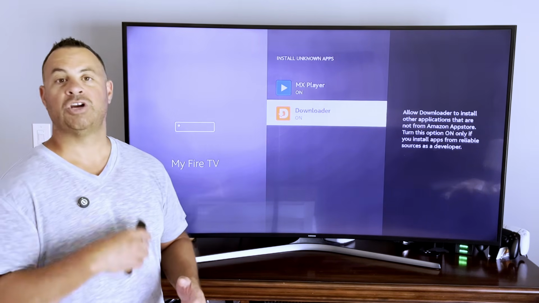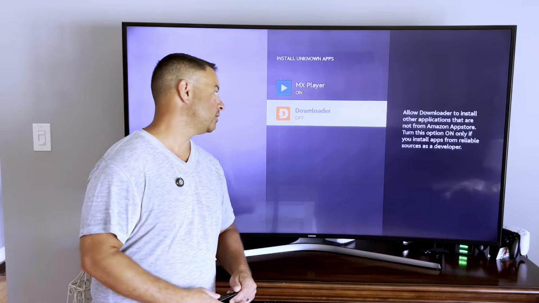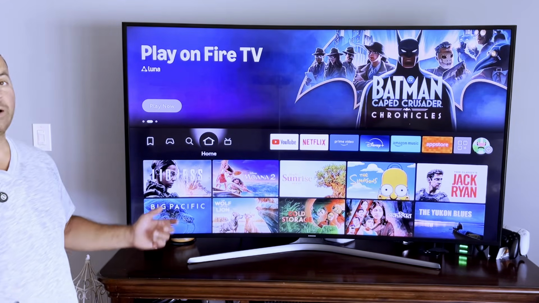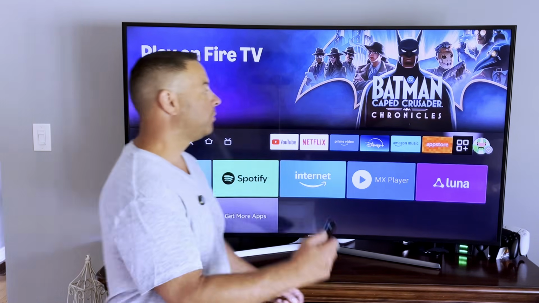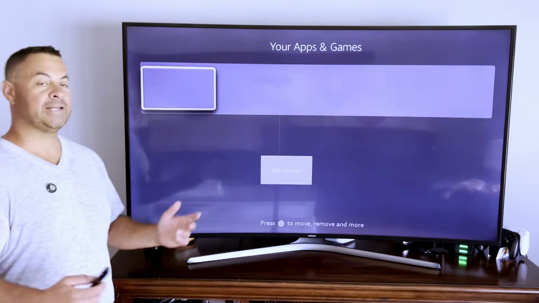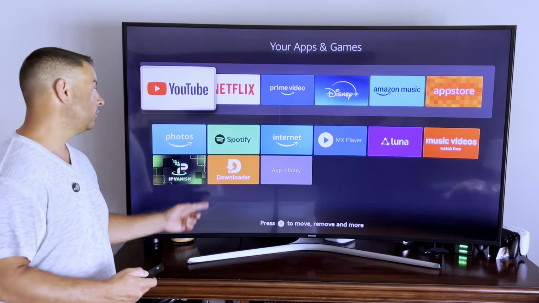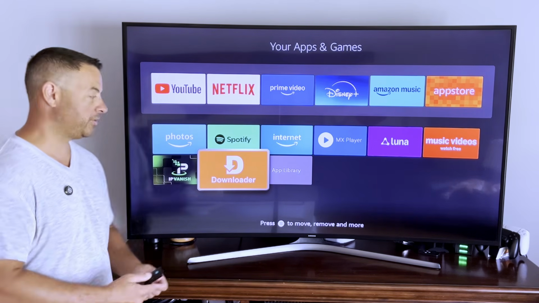Now, if you decided to skip this whole step, I'll show you what happens if you didn't turn this on. So I'm going to turn it off. Let's go to the home screen and look for Downloader now. So Downloader is going to be this three squares and plus sign, our apps and games section. And the last application, Downloader, that we downloaded and installed, will be down at the bottom here. If you have a lot of apps, it'll probably be further down.